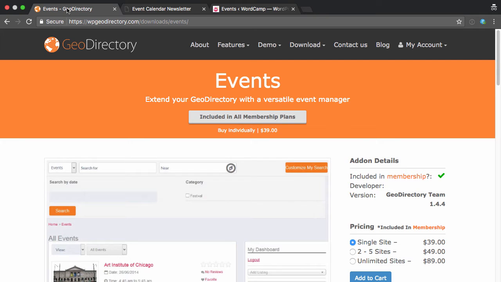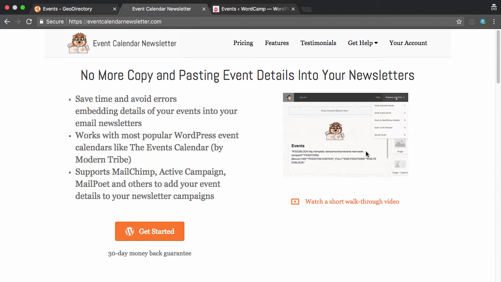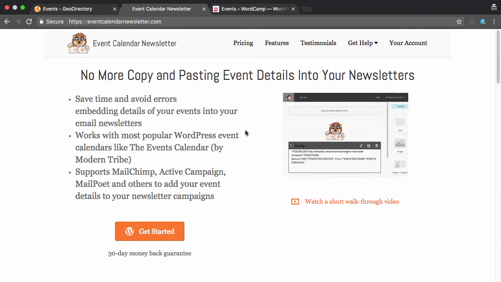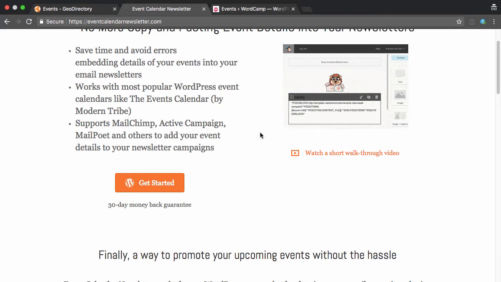Hello, Brian Hong here, and this is a quick demo on how you can create and easily embed your events from GeoDirectory Events add-on into a newsletter. To do this, I'm using the Event Calendar Newsletter plugin, which is another WordPress plugin. As you can see in this little graphic, once you've set it up, you just paste some stuff into, say, MailChimp, and once you either send an email or preview, you can see that it turns it into the events.